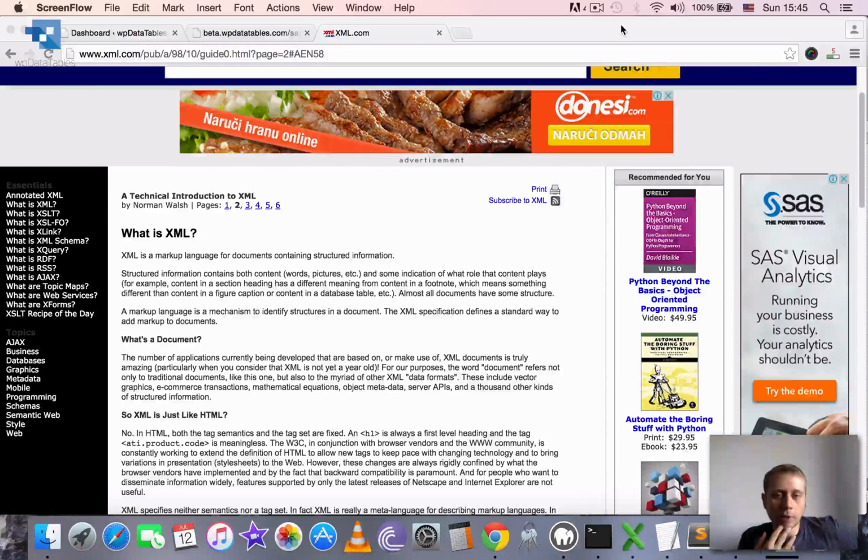So we are not going to stop in detail on the XML format. If you're interested, there is really a lot of information online. You can Google it, you can see it on Wikipedia or wherever. We will just explain what format of XML is supported by WP data tables and how to create a table in WordPress using XML input.